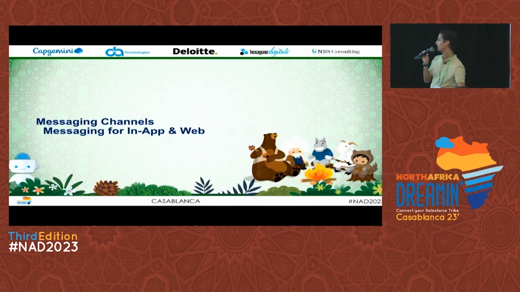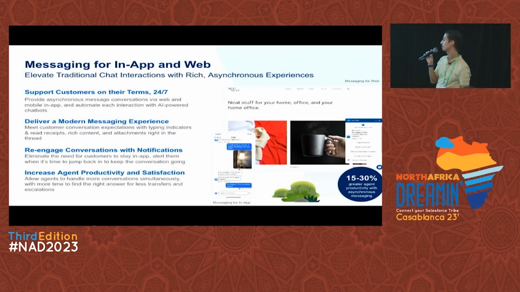Okay, now let's take a look at the web. How does it look like? What's different? So with the messaging for in-app and web, it's now promoting a new model of conversation, a rich conversation, and also an asynchronous conversation, compared to the legacy chat, where we are providing support 24/7, which means, again, through the bots. So the interaction now goes through the bots most of the time, and then based on the availability, we will route to the most appropriate agent.